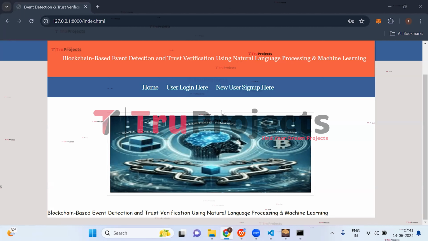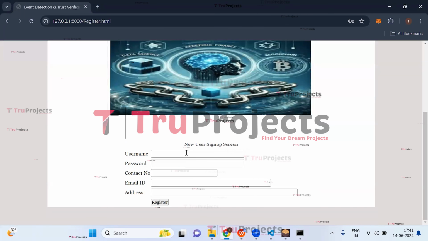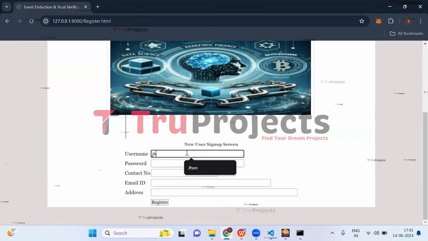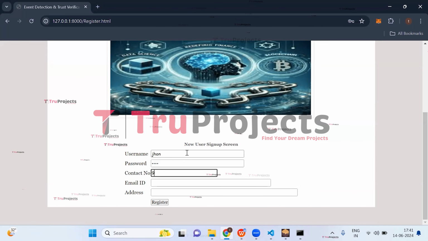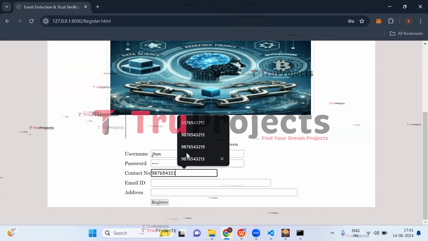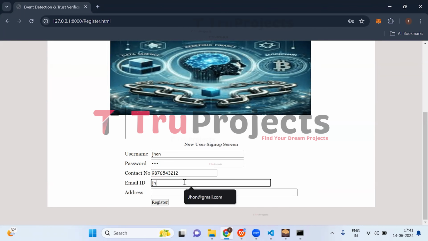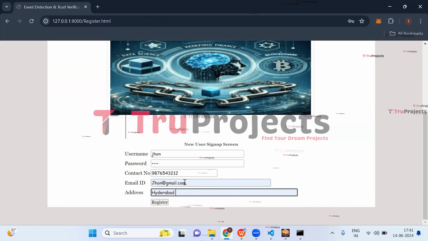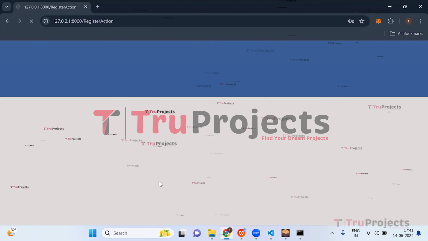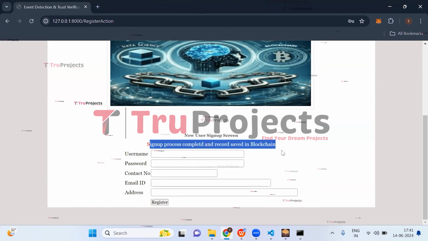So first we will sign up as a user. Click on the new user sign up here link and provide all the details. The username would be John. Give the password. Give the contact number. Give the email ID. Give the address. And now click on register. So the sign up process of the user is completed and the record is saved in the blockchain.